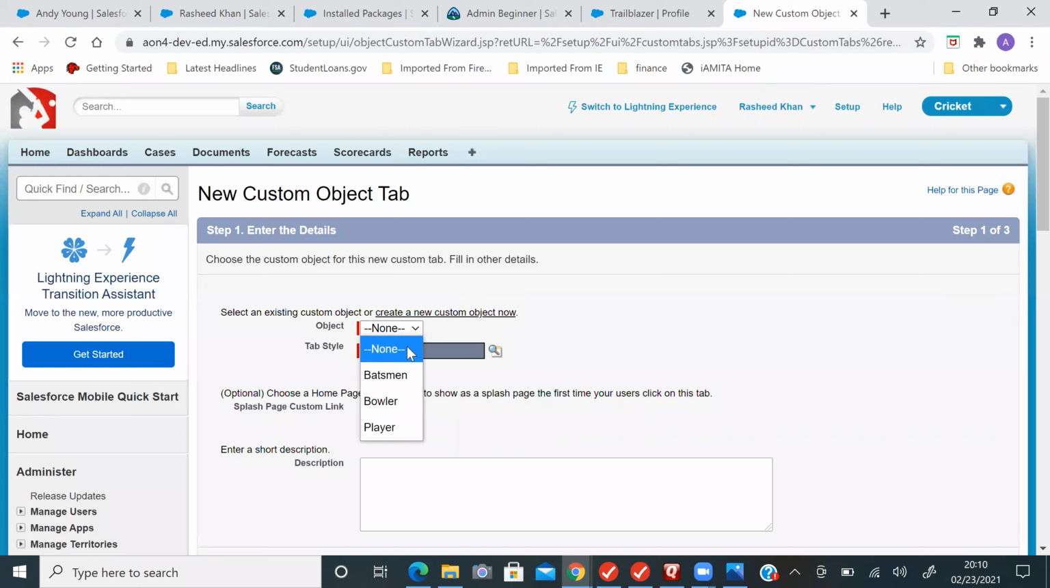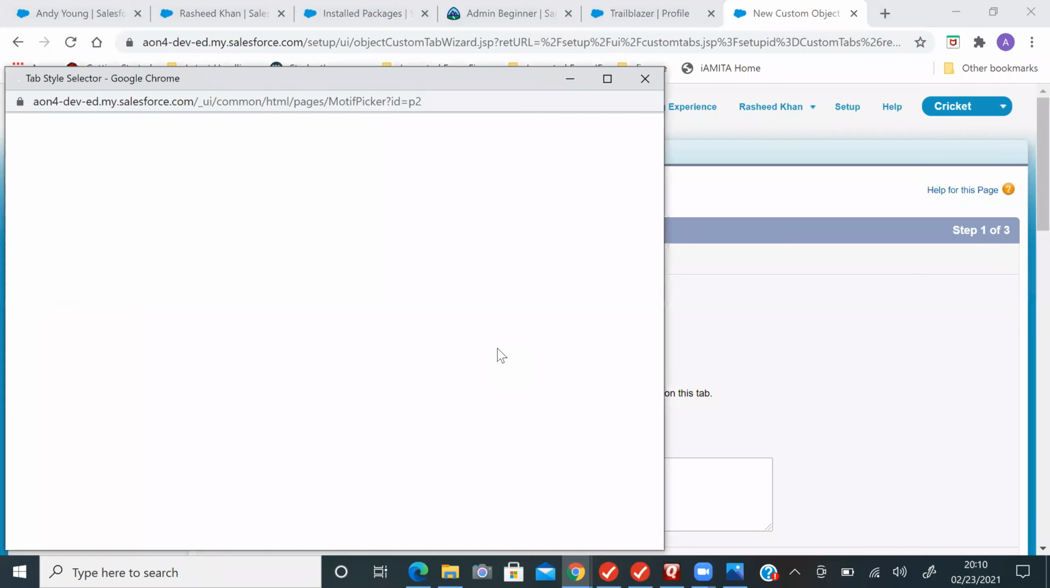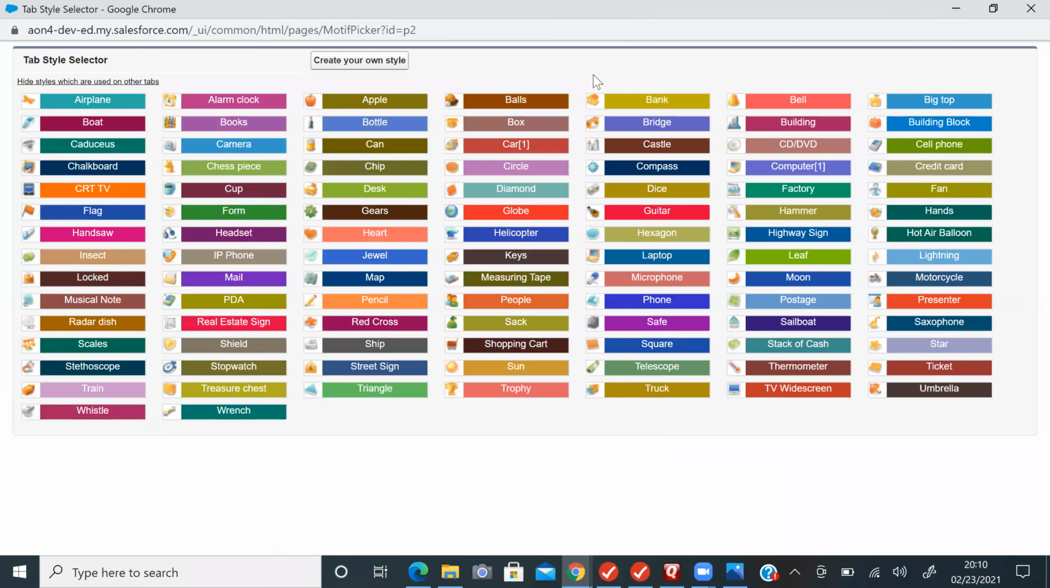New tab, object, player, tab style. Anything you can take. Is it mandatory to select this one, or can we just leave it? It is not mandatory. You can select one, and you can create your own style as well.